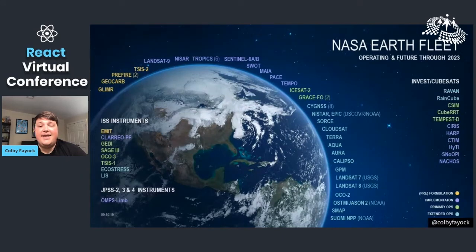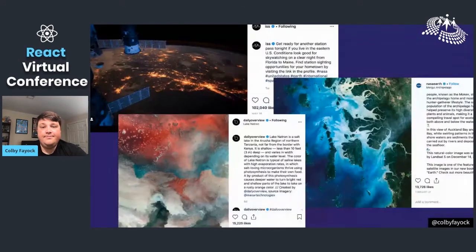But NASA and ESA aren't alone here. There's thousands of satellites like those flying over us right now. Some of them aren't even working, but a lot of them are collecting images and data about our planet.